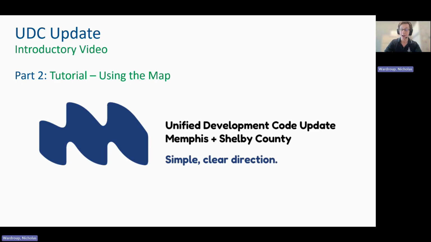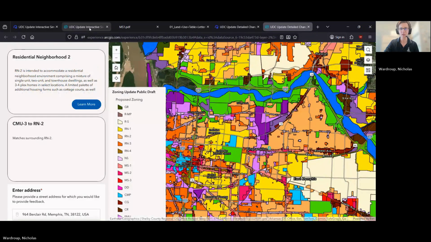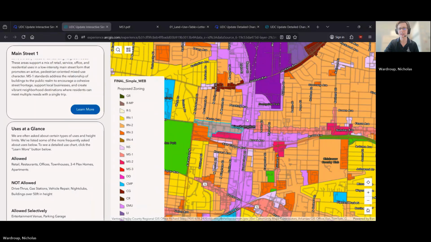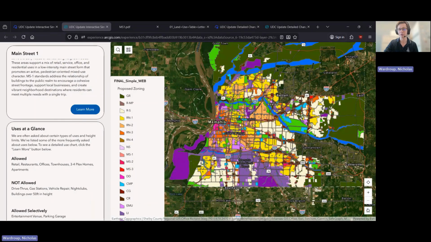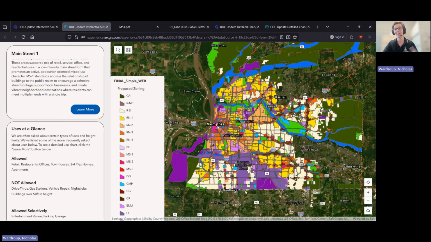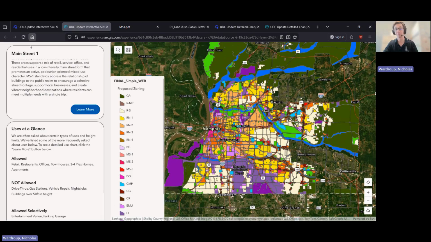So with that, I'm going to go ahead and get started on this tutorial here. We have provided 2 maps. The first one is what we call the Simplified Map. And that is what you see on your screen here. When you load into this, you're going to see a map of Shelby County with lots of pretty colors and some stuff here on the left side of your screen.